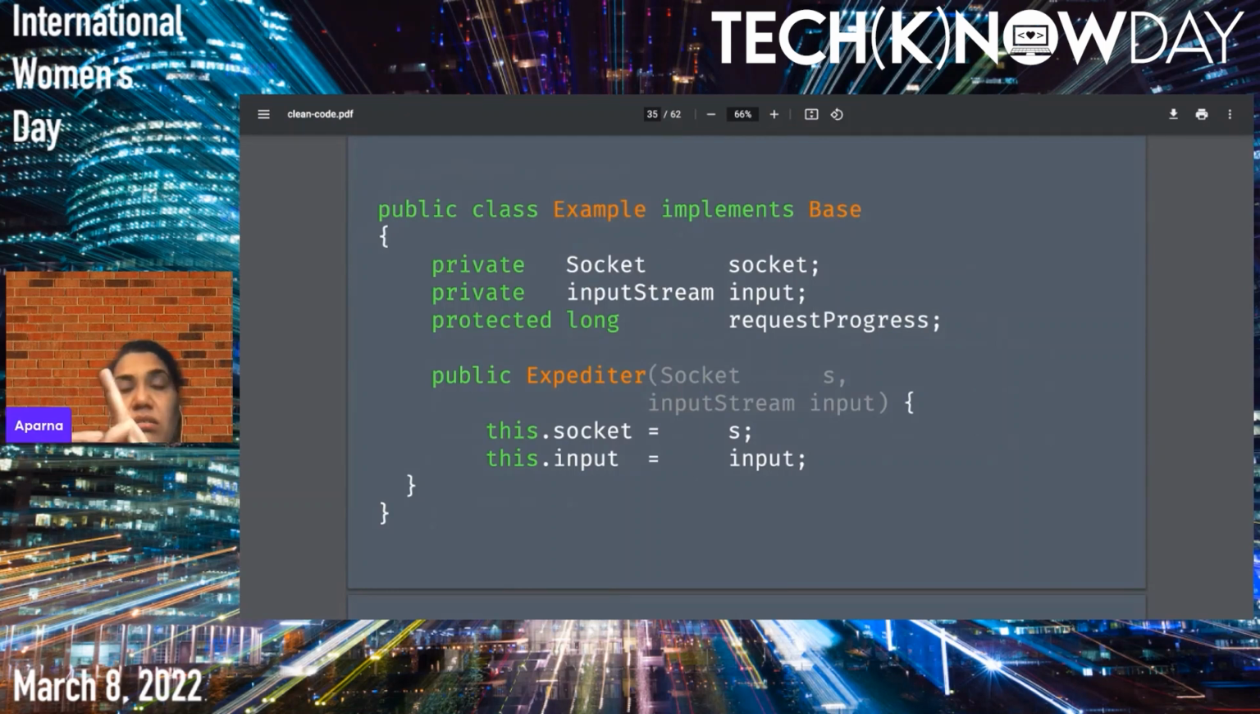Horizontal alignment. This looks clean, but is it? No. Your eyes are drawn to socket, input and request, progress. The type is kind of getting sidelined. You're looking at s and input, but you're not looking at what it is assigned to. We don't need to do this, right? It's drawing attention to parts of the code that should not be drawn attention to, and we should trust the default settings of our formatting tools for this, right?